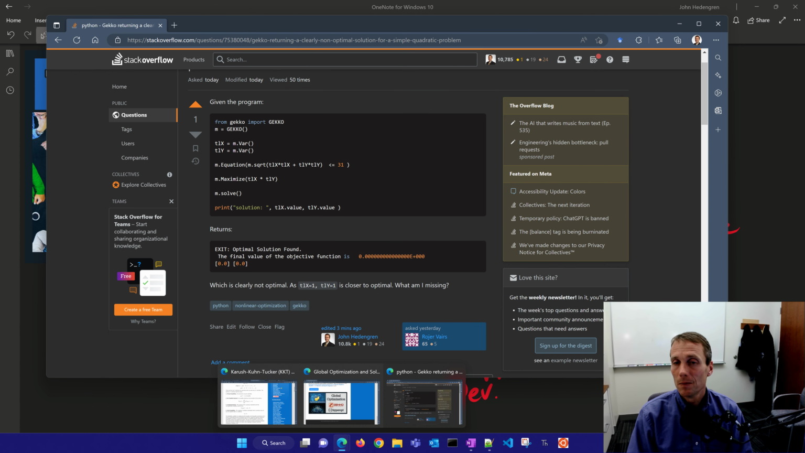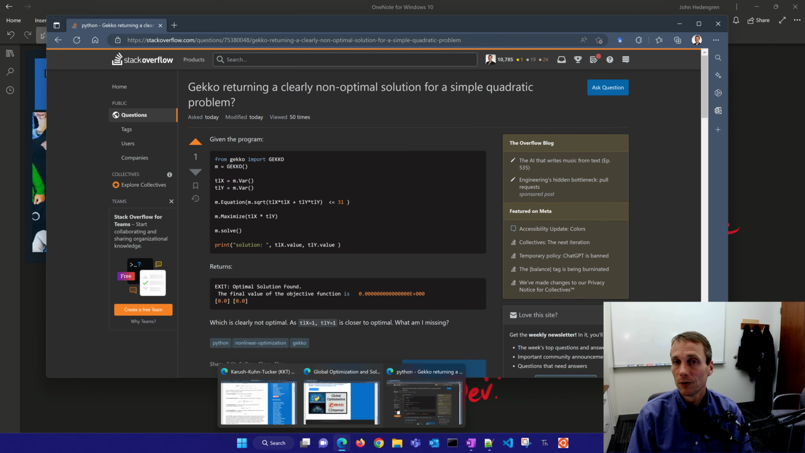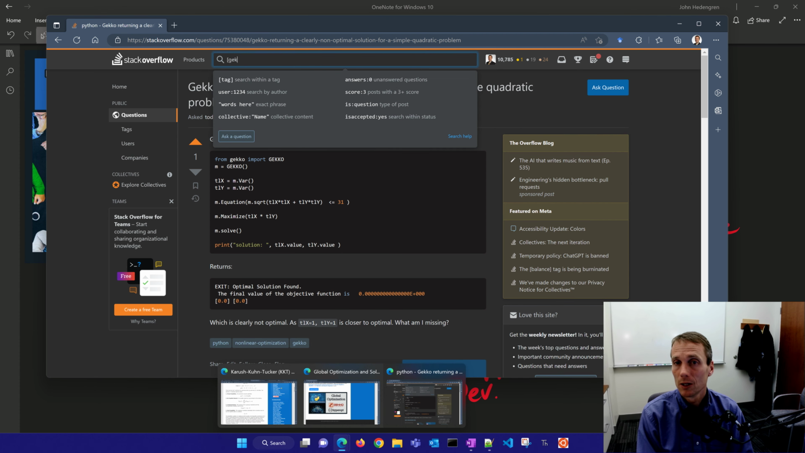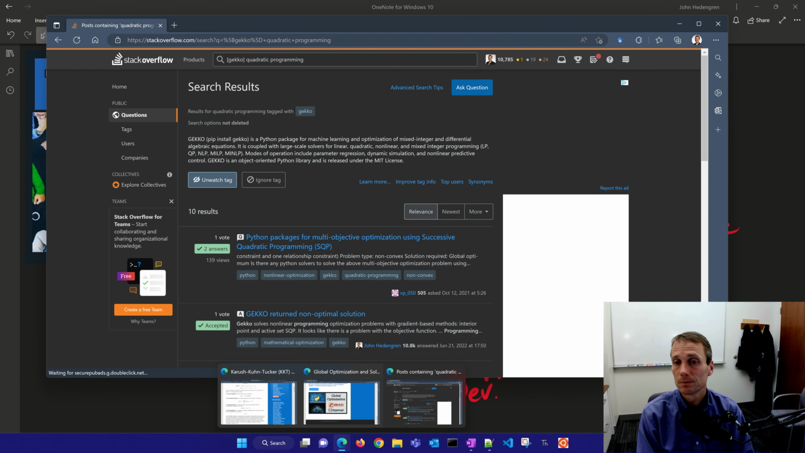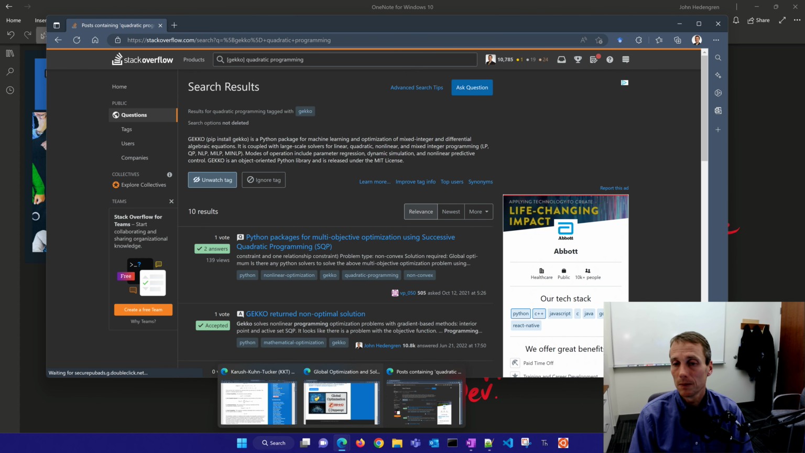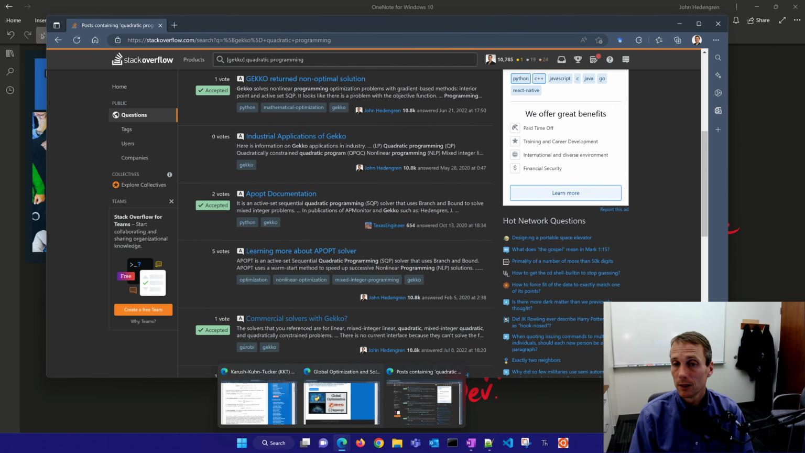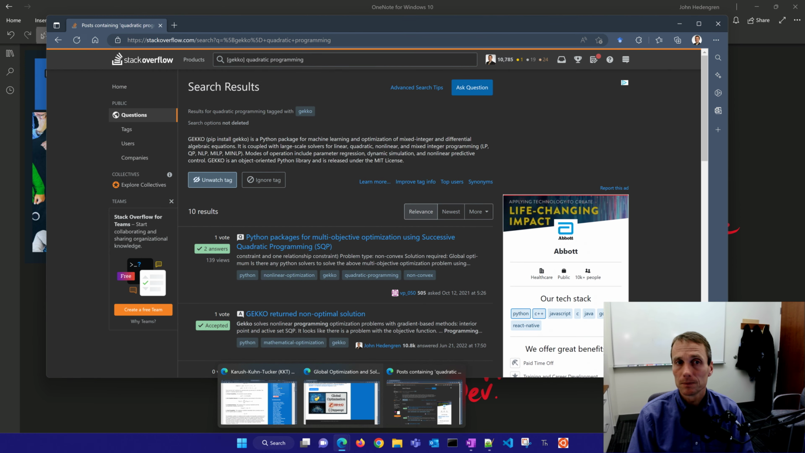Okay, so back to here, you can search Stack Overflow if you need to, the Gekko tag, and then maybe search for quadratic programming. Okay, it'll give you maybe some other quadratic programming problems that you can look at as examples.